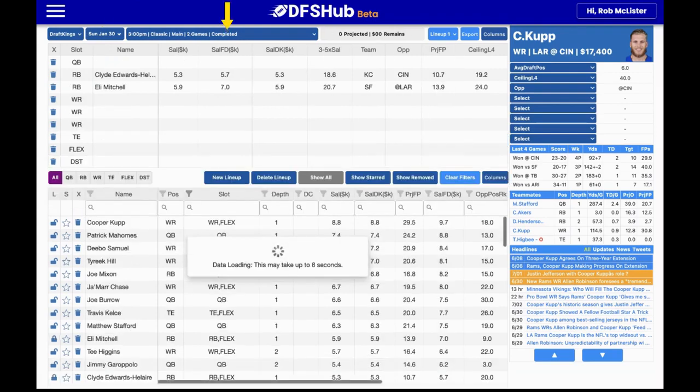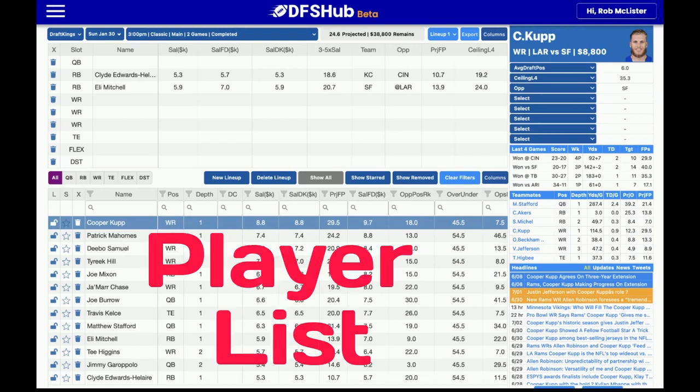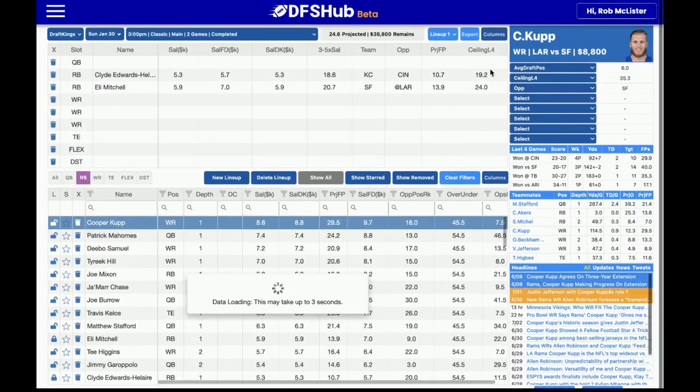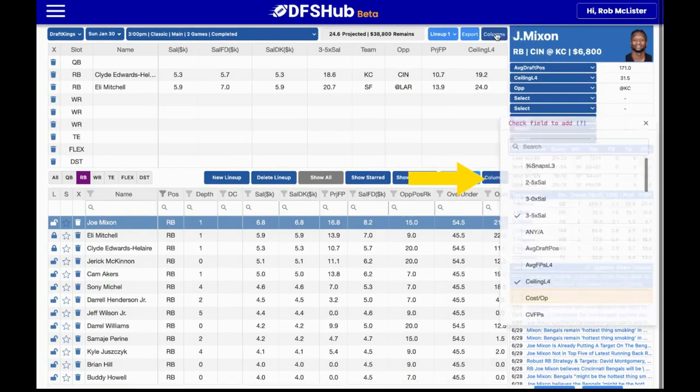You'll see all available players for that slate appear in the player list section below. To view only players from a specific position, click on that position in the position selector. You can fully customize the columns that you want to see just by clicking on the columns button.